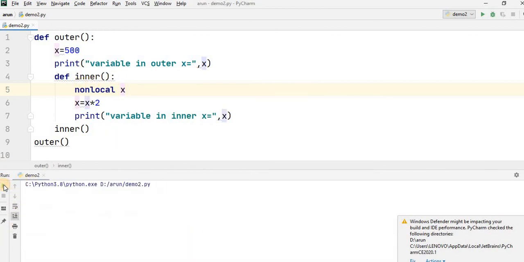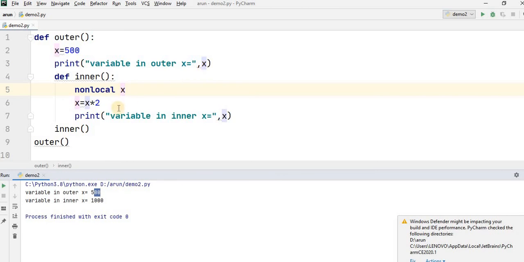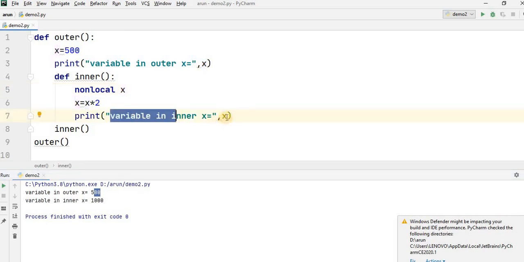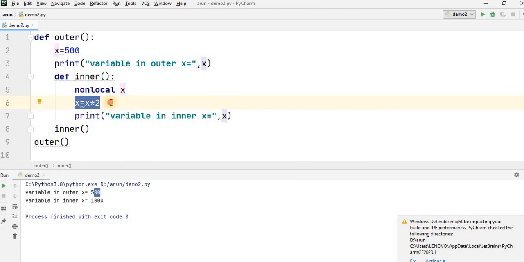Okay, now you can access this variable. So the variable in outer x is equal to 500 and the variable in inner will be 1000. Why? Because you have changed the value of the variable x. So this is the use of the non-local keyword. The non-local keyword is used whenever you access the variable in the nested function.